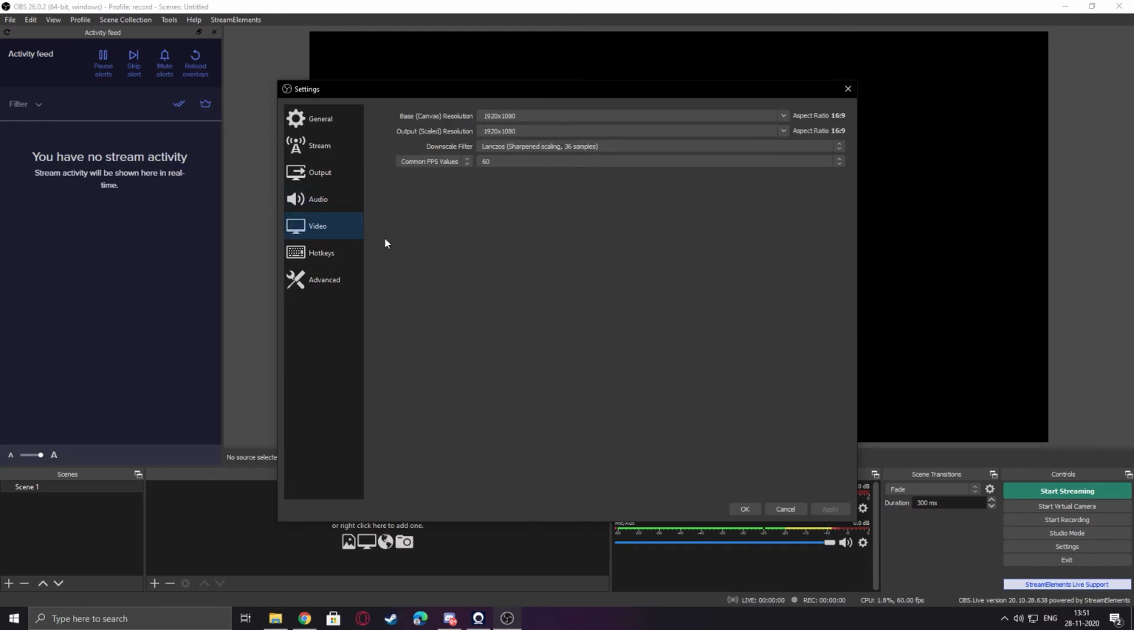Now go to the video tab. There are two things. One is the base canvas resolution. This is the resolution in which you play the game or your PC is at. For me, it's 1080p, 1920 by 1080.